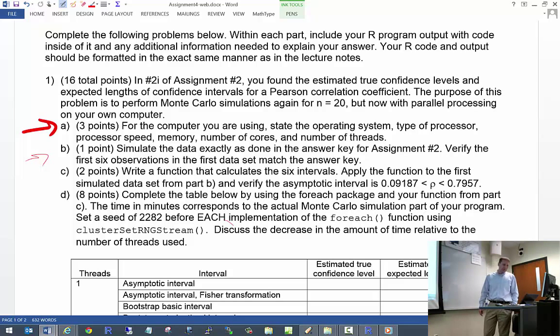Then part C, write a function that calculates the 6 intervals that were in assignment number 2. If you remember, there were 2 asymptotic-based and then 4 bootstrap-based intervals. Write one function that can calculate all of them for a data set. As a check, make sure that your asymptotic interval without the transformation ends up being that.